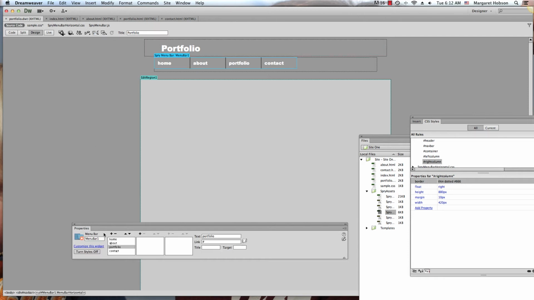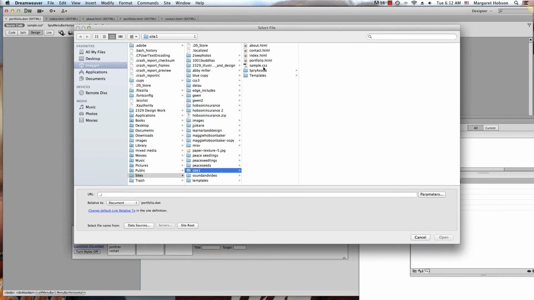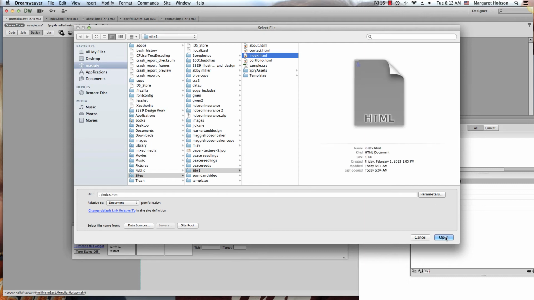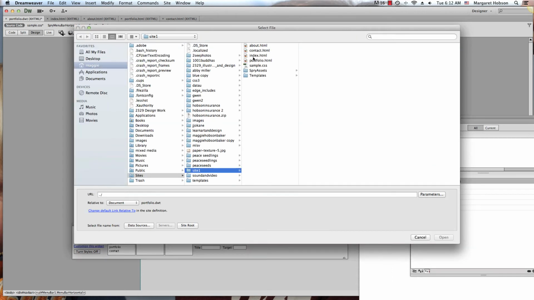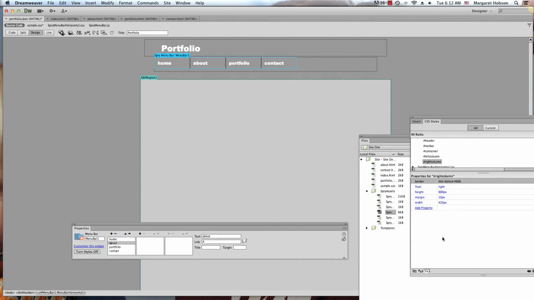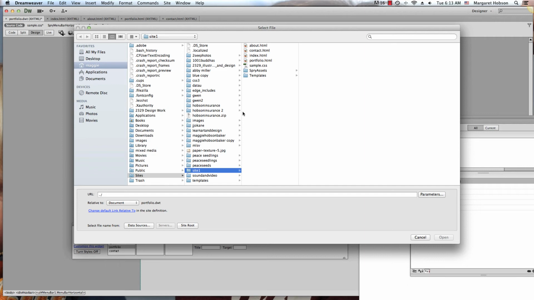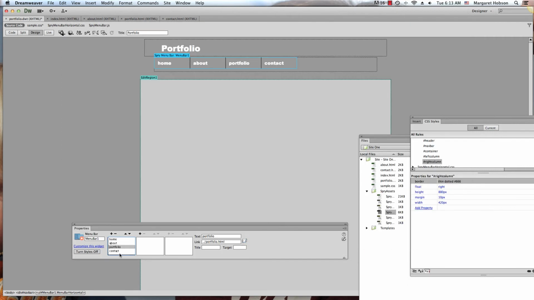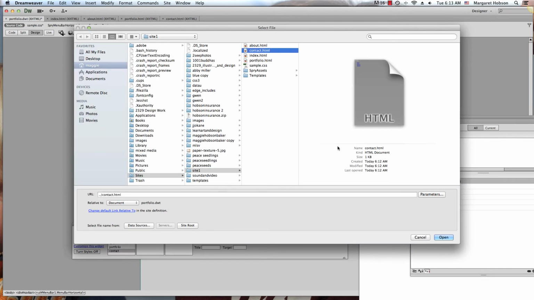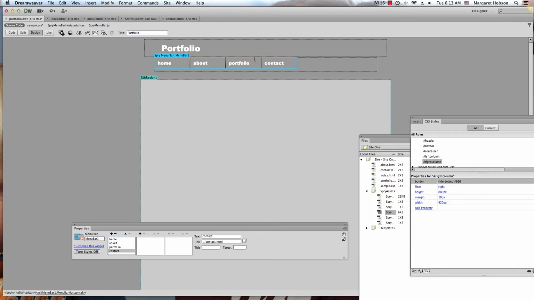Now I can come on in here and I could click and I could start finding where my links are. So I would say, okay, this one is the link to index. If I come on into About, I just want to show you what will happen. I click About, I click Open, and there it is. I come to Portfolio, I click the link, I click Open, there it is. I come on into Contact, click Open, and there it is.